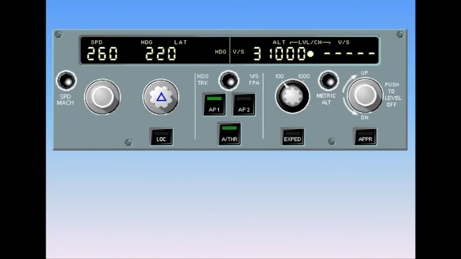The current aircraft speed can be indicated in either speed or Mach by pushing the speed Mach push button. The current selection is clearly indicated by a speed or Mach legend on the display.